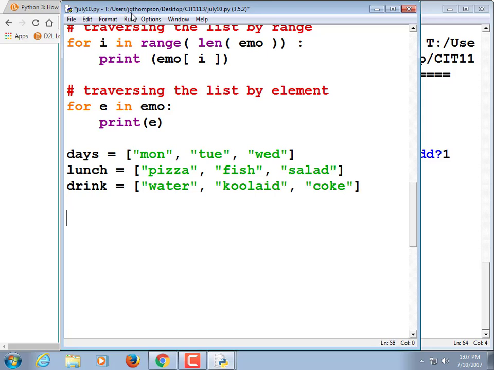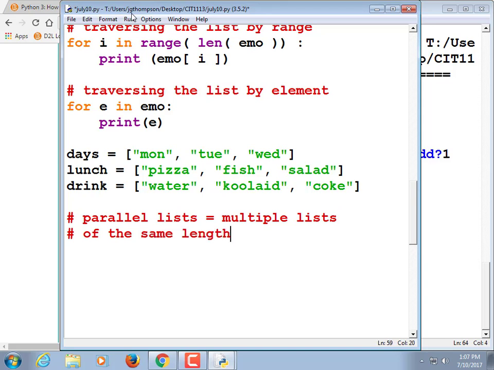Okay. So we have 3 parallel arrays here. Multiple, I should not call them arrays. In this language they're known as lists. Parallel lists. Multiple lists of the same length, thematically linked by the index numbers.